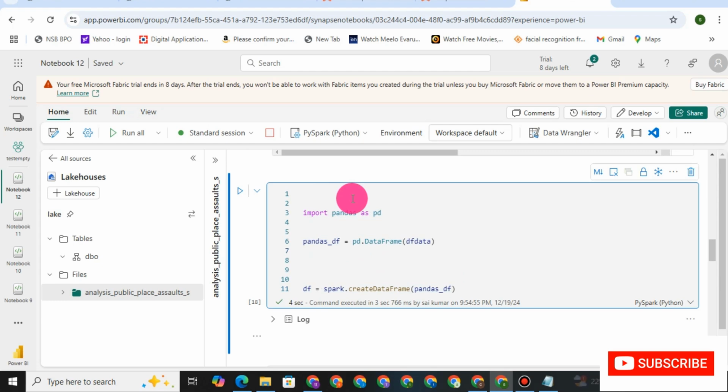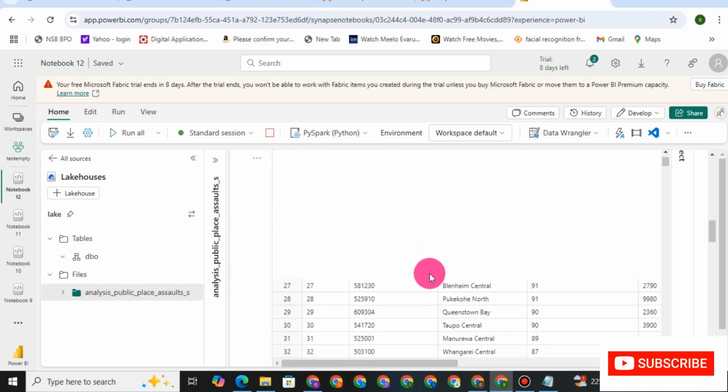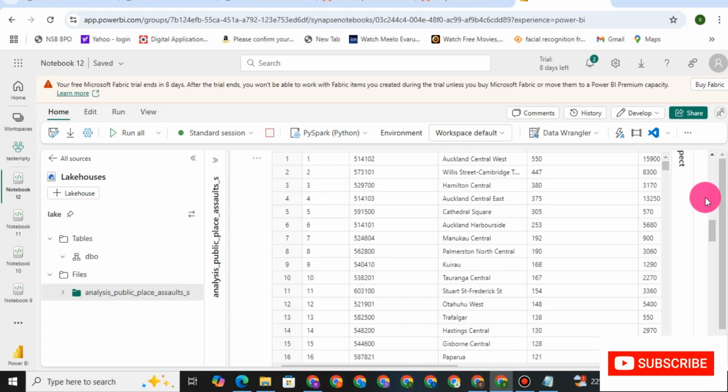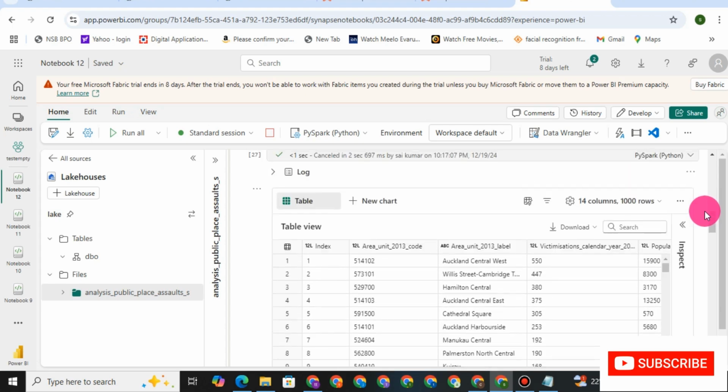Displaying the fetched data. Code: display. Displays the fetched data in tabular format. Useful for a quick inspection to verify the query result.